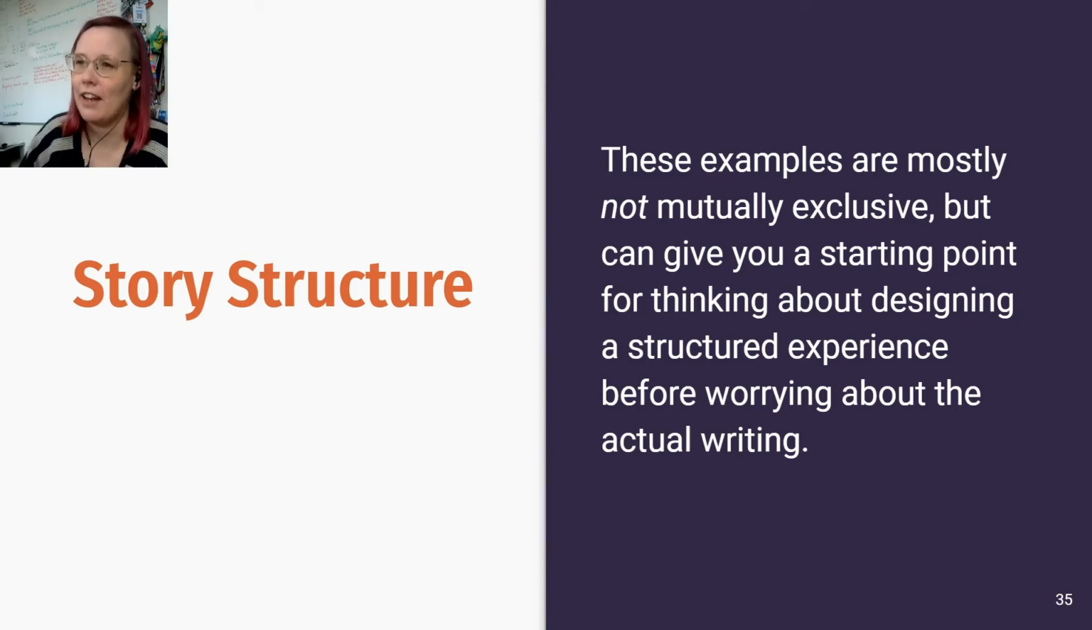But nevertheless, if you want to write your story structure, and I do encourage you to at least write something high level, I have some suggestions. These examples, again, are mostly not mutually exclusive, but they can give you a starting point for thinking about designing a structured experience before worrying about the actual writing. And this does make it a little bit easier to actually begin production and chunk out parts of your game as well, if you have some kind of underlying structure to rely on.